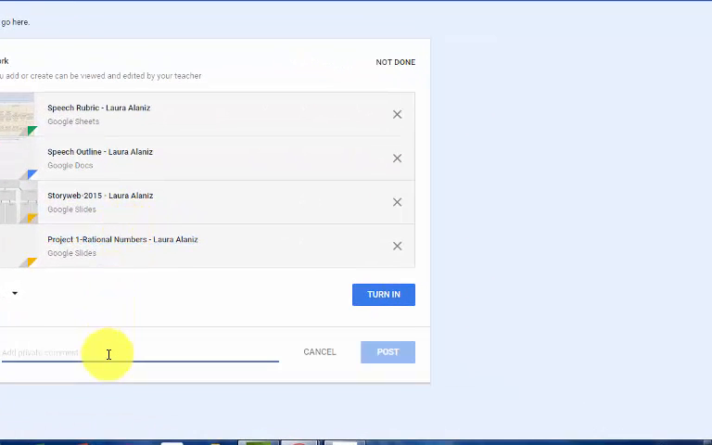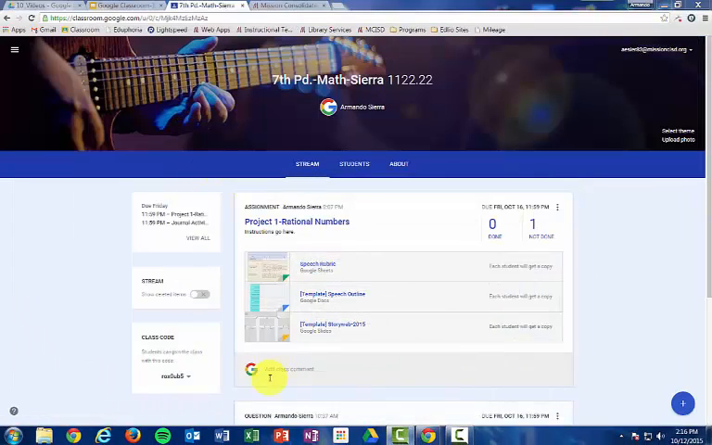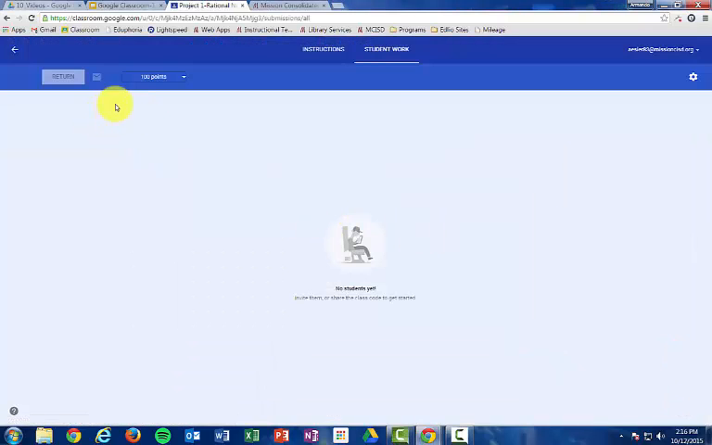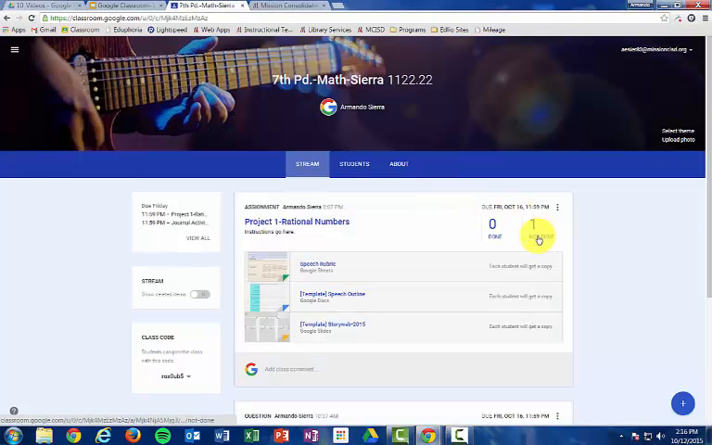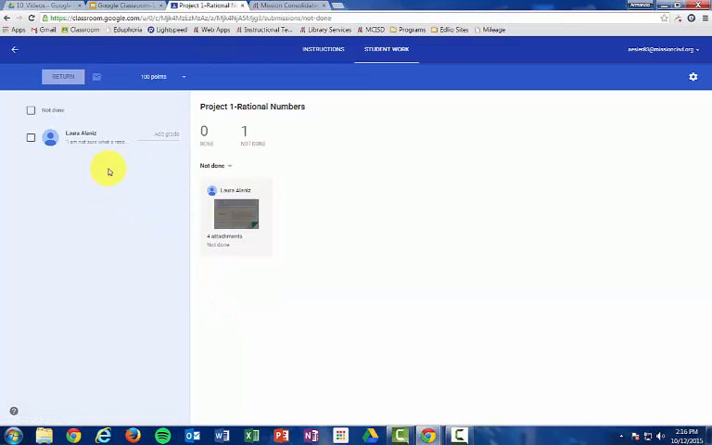If the student had a question, they can type out the question right in the private comments area, and they could say something like, I am not sure what a rational number is. And then that'll be posted. And so what ends up happening is now I'm going to get that on my side. So I'll be able to click on rational numbers. And if you'll notice over here it says 0 done, 1 not done. So if I click on that, it should update. Okay, there you go. Now it updated.